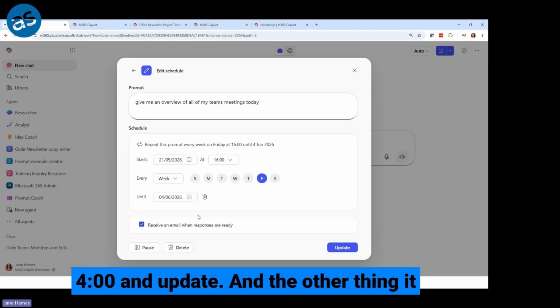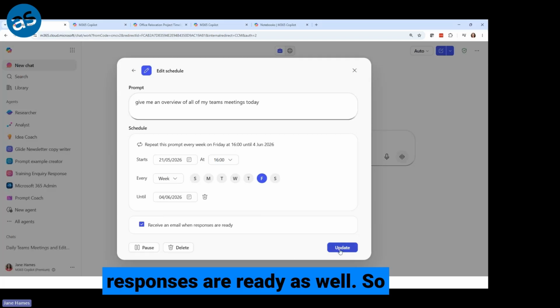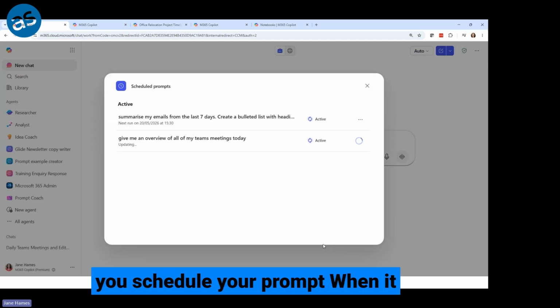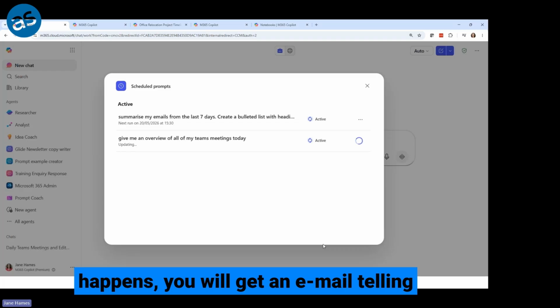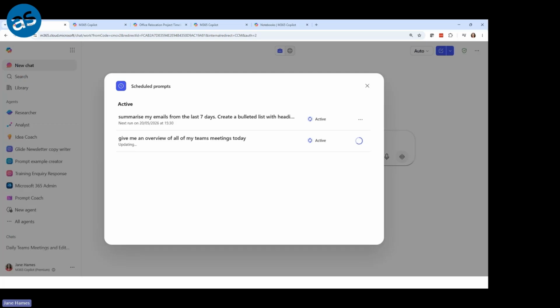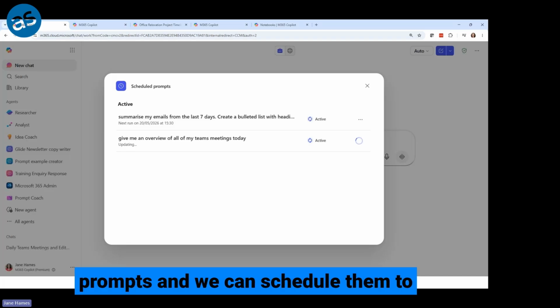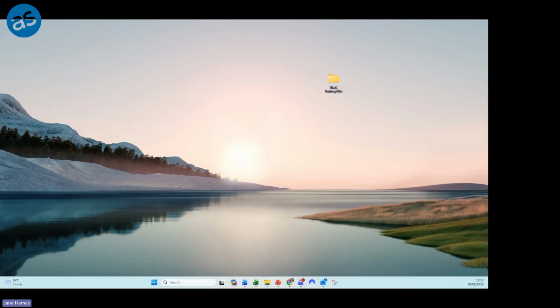An update. And the other thing it does is it gives you an email when the responses are ready as well. So you schedule your prompt, and when it happens, you will get an email telling you that it's happened, as long as that tick box was selected. So with this work mode, we can go back to past prompts and we can schedule them to happen regularly.